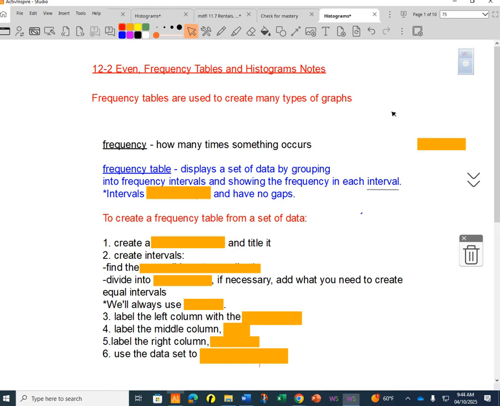The important thing to make sure is that there's the same number of possible data values in each interval, and there are no gaps in those intervals. So if one interval ends at 9, the next one needs to start at 10, okay? And that's if you're not using decimals.